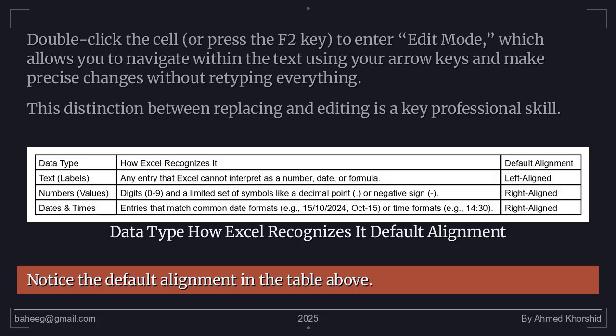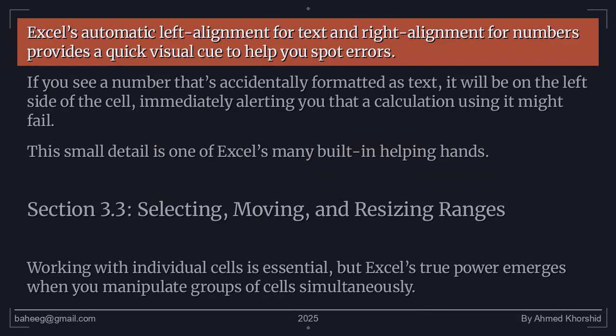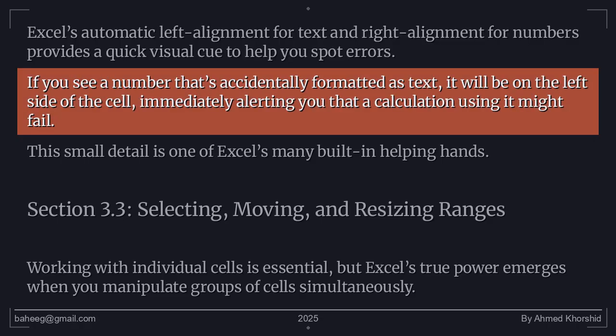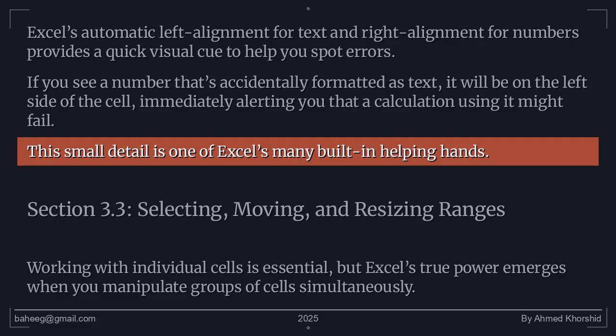Notice the default alignment in the table above. Excel's automatic left alignment for text and right alignment for numbers provides a quick visual cue to help you spot errors. If you see a number that's accidentally formatted as text, it will be on the left side of the cell, immediately alerting you that a calculation using it might fail. This small detail is one of Excel's many built-in helping hands.